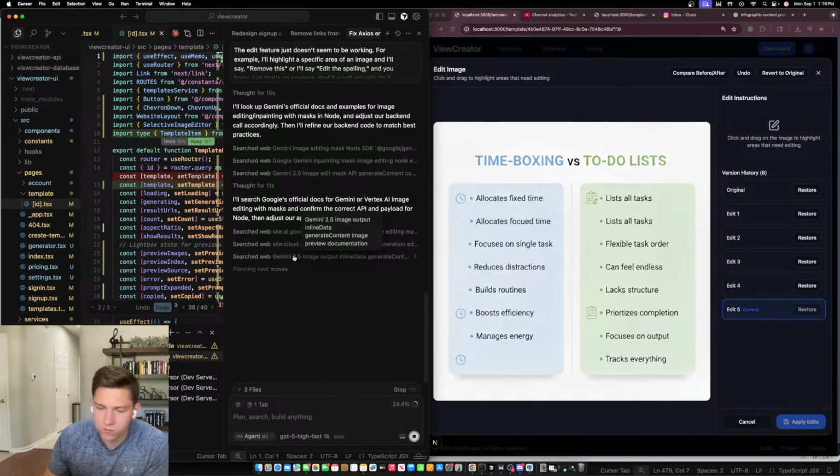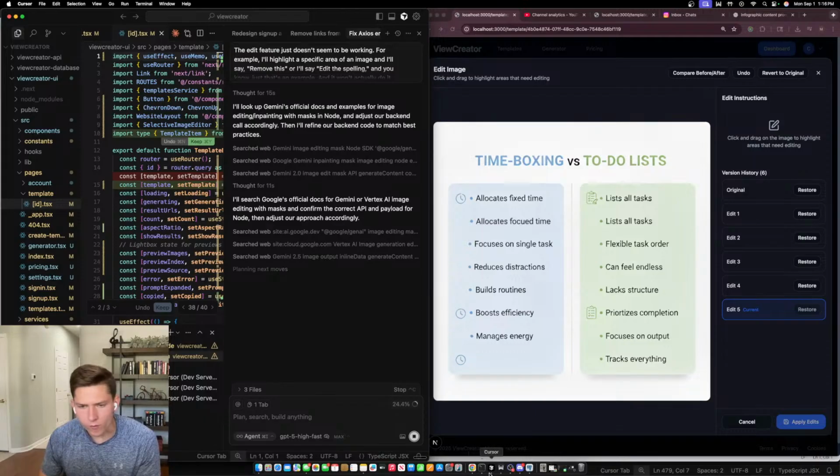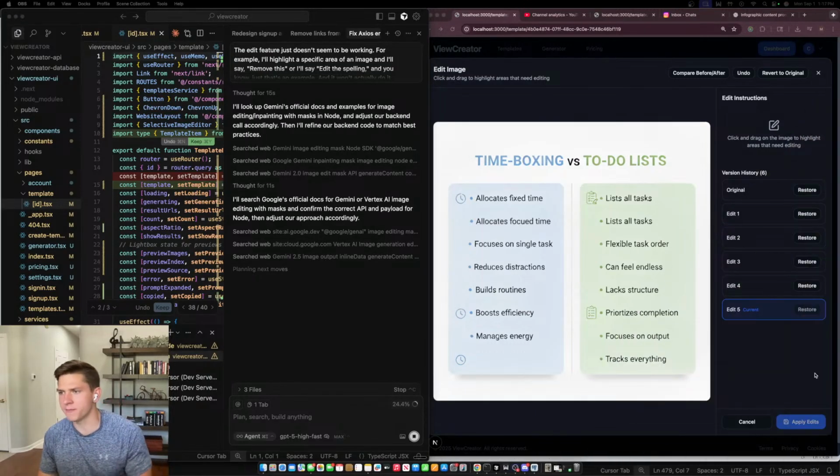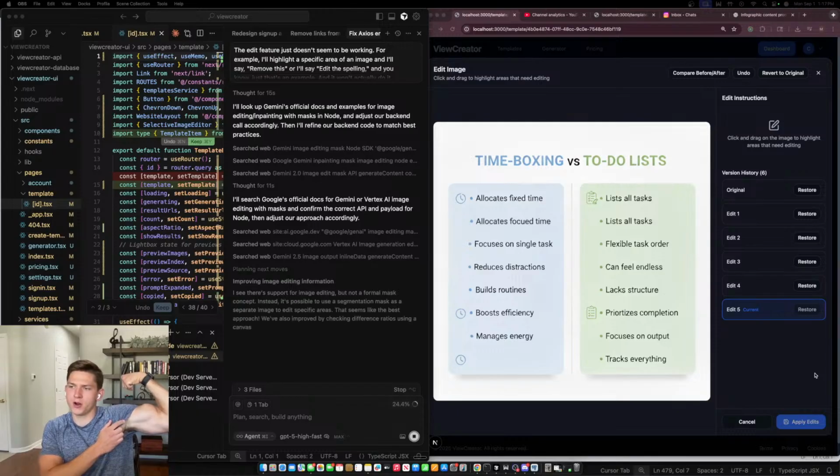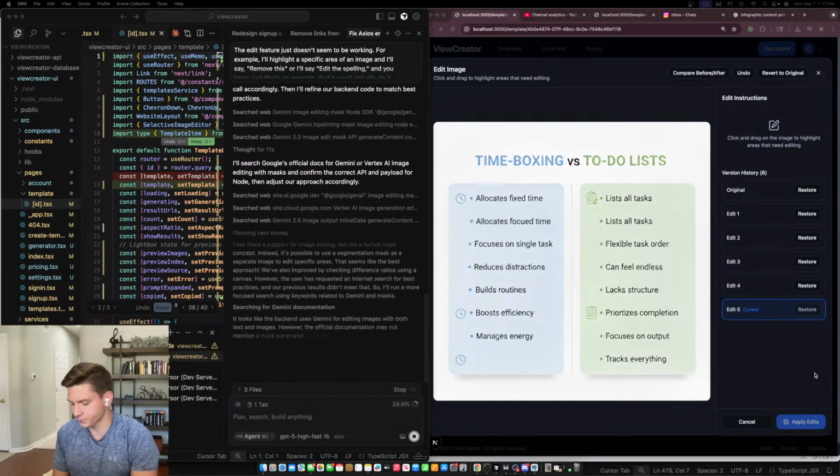Protein bars. Yep. Hold on, you tell me. You tell me. Protein bars? Hell yeah.